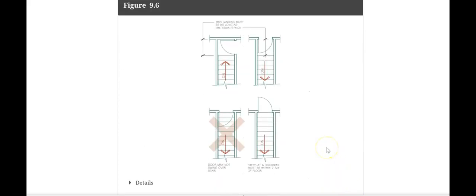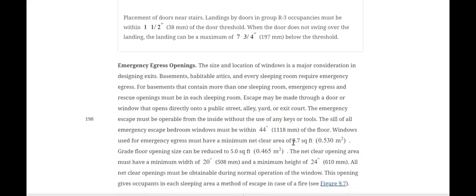Here are some examples of how you should place your door so that it can open easily and allow a person to escape. You can't have a door like you can see in the X here, a door opening right onto a stairway, which would create a dangerous situation. So a landing is important, just as an example.